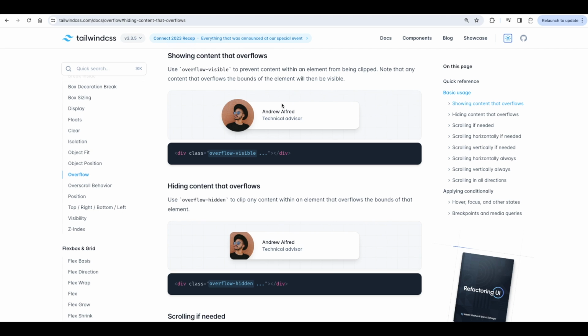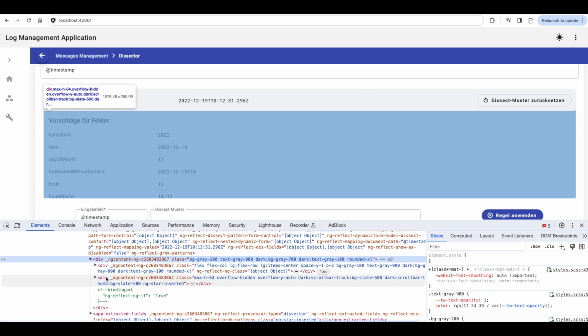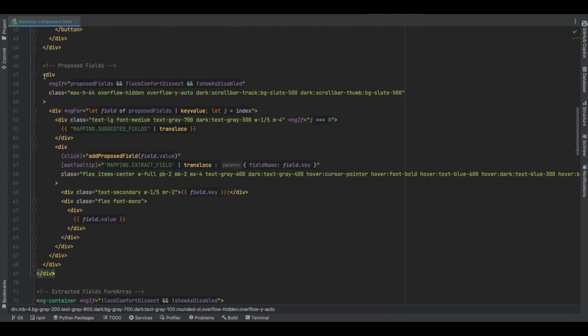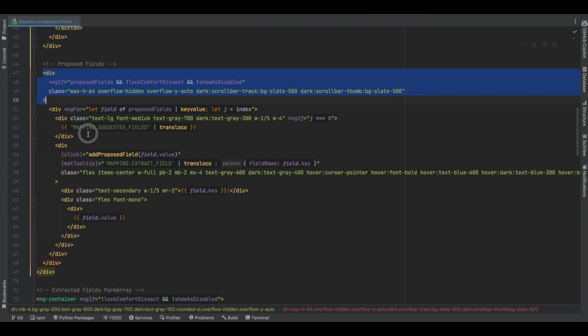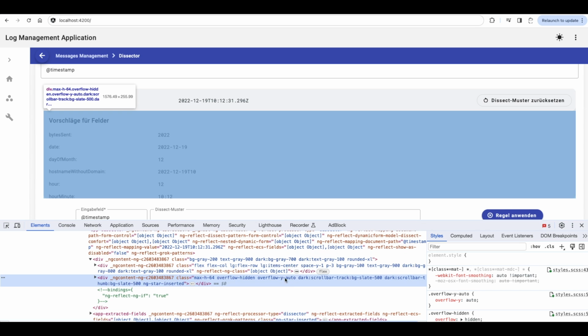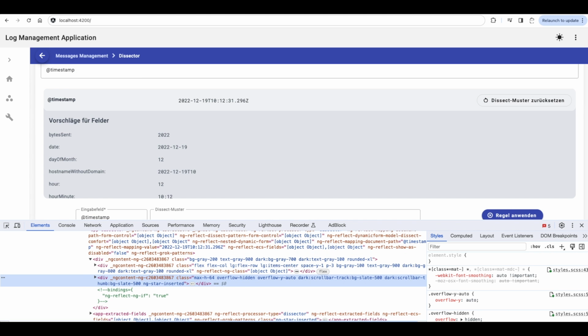This is particularly useful for maintaining a clean and contained layout. But in our case, it wasn't needed in this place because the scroll bar area starts actually from here, from the code line 47 in the template. And it has also overflow-hidden, overflow-y-auto CSS classes. This means I can safely remove overflow-hidden, overflow-y-auto from the parent div.